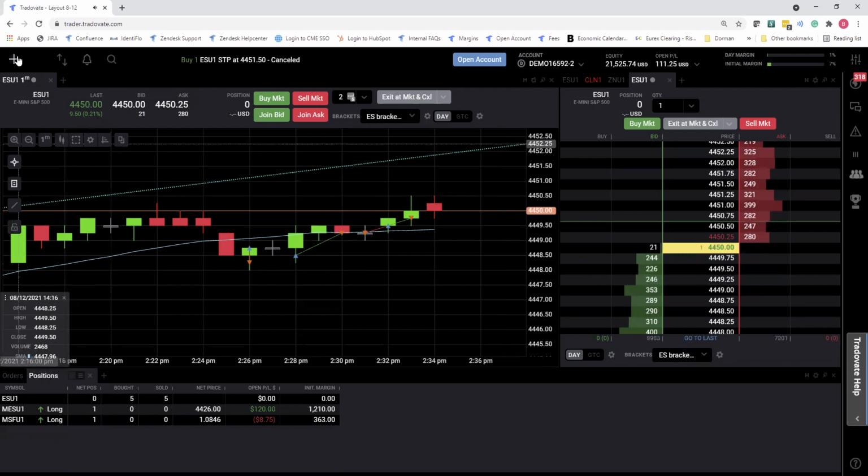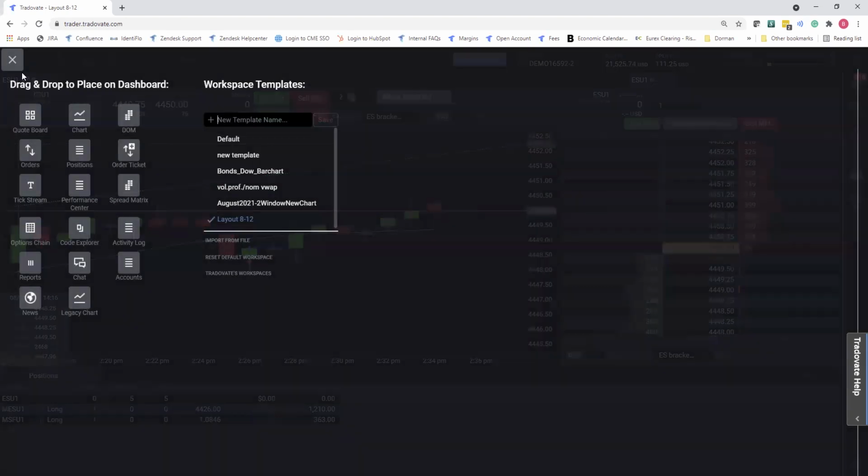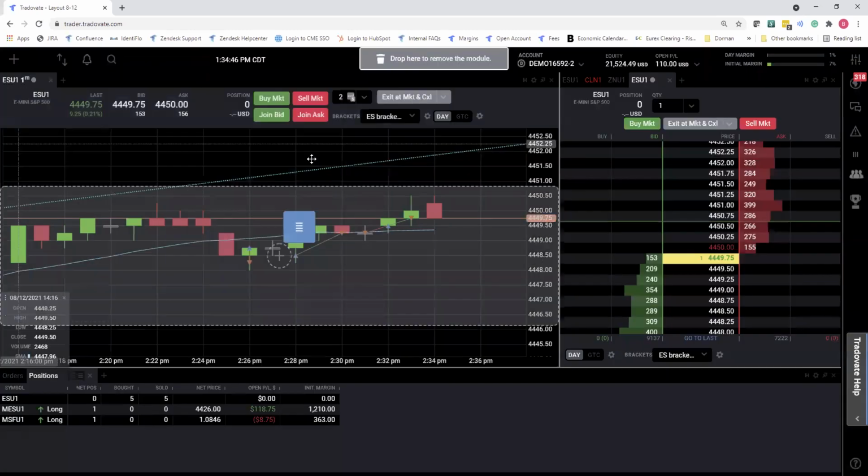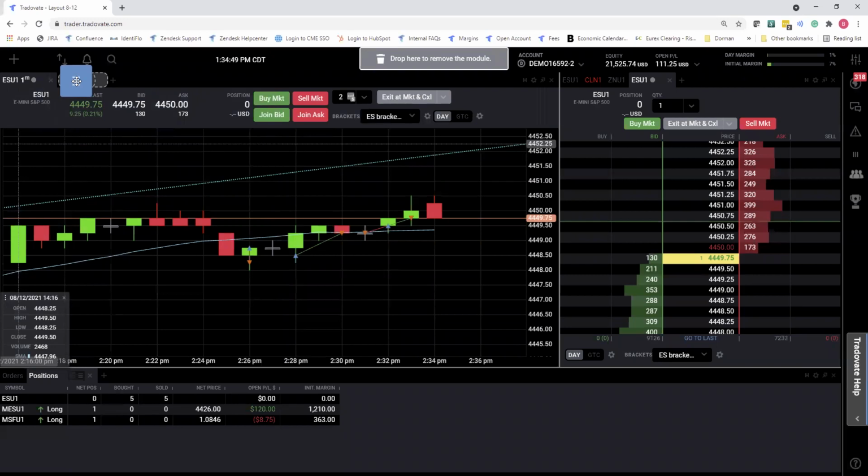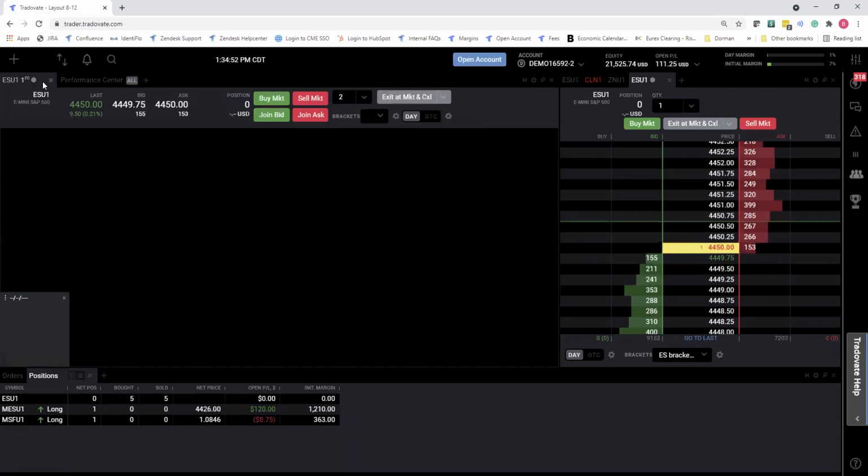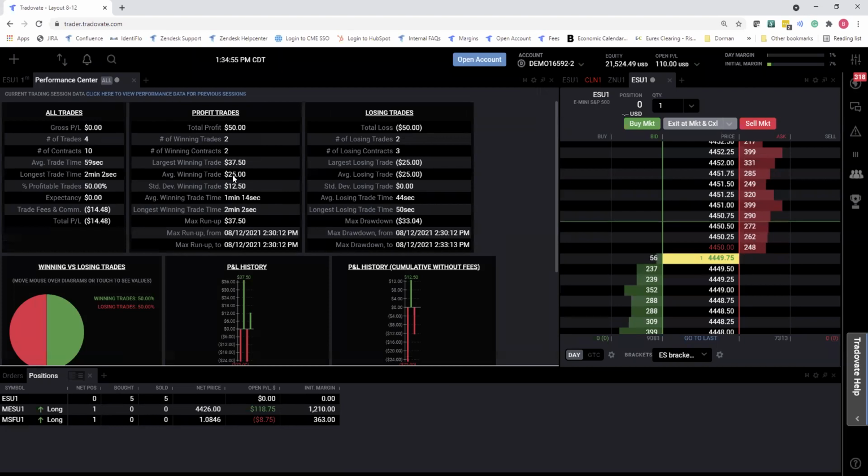Now, lastly, I just want to show you the performance center that I mentioned at the beginning. The performance center right here. Let me click and drag that into our workspace, and I'm going to place it as a new tab right beside my chart. So this will show you the trades that we've done. So you can see, well, gross P&L 0. So we've actually had two winning trades and two losing trades, but the two winners made $50 and the other two lost a total of 50. So we lost in terms of the net P&L because we paid the fees.